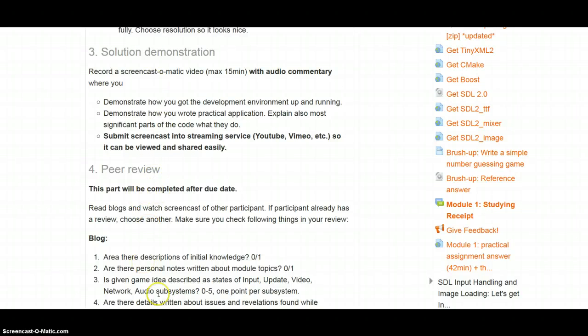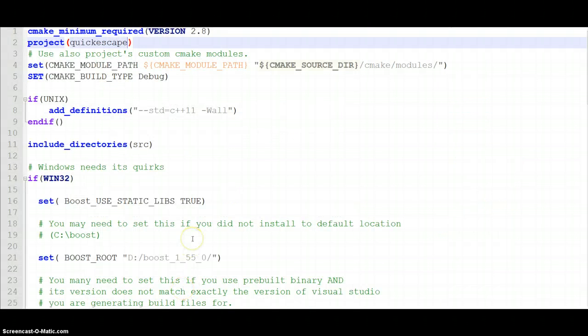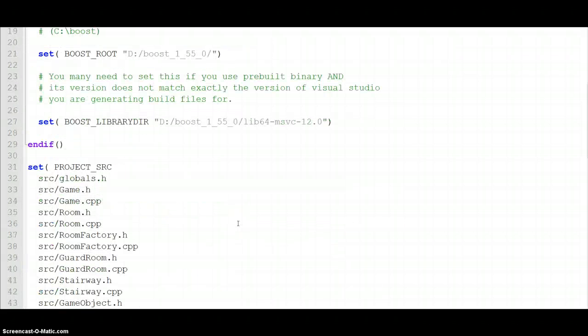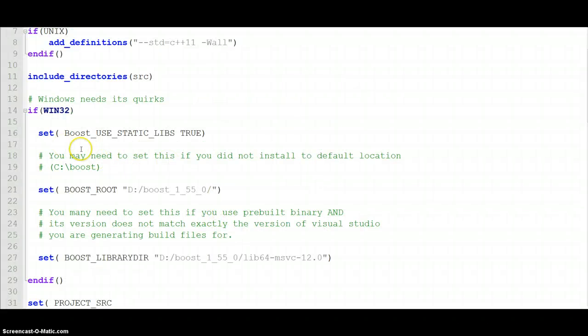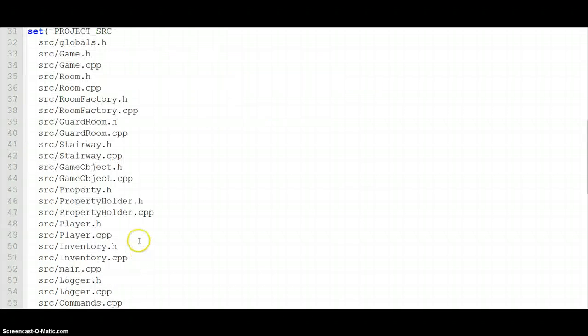So there was this reference project provided which has this CMake file, which is used to set up the project. And what I did, I added this SDL stuff to it and made use of these Boost libraries to define these paths on my computer.